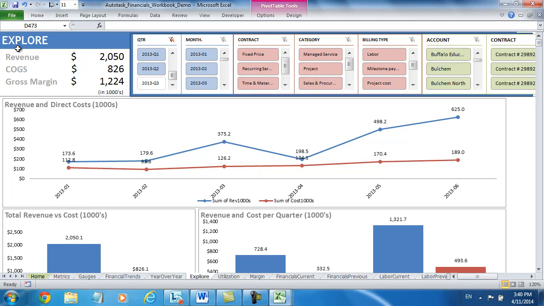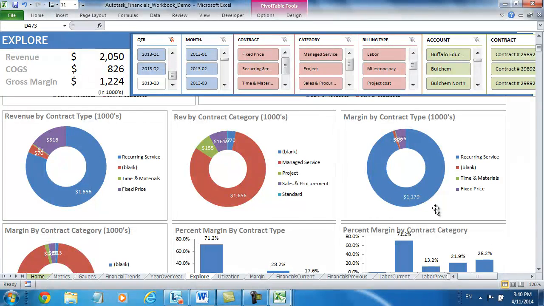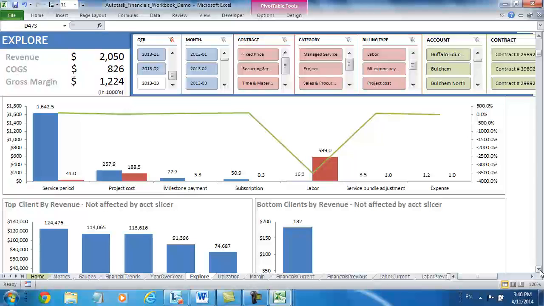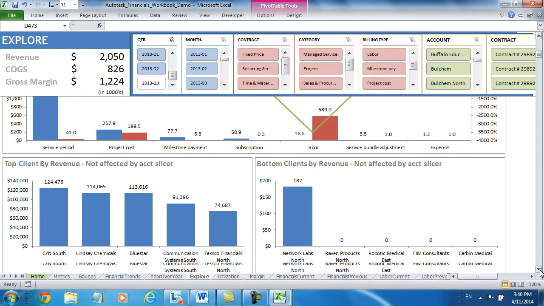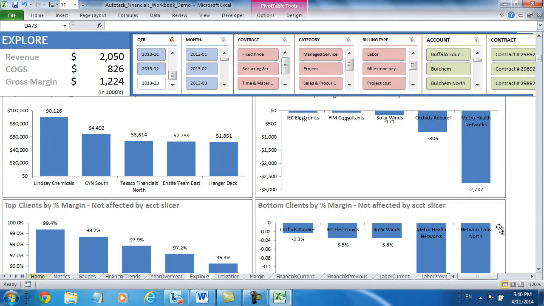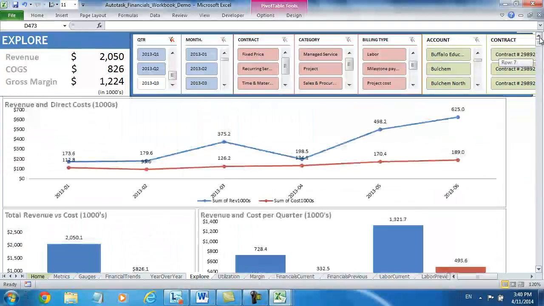For financial workbook, it's all about exploring revenue, cost of goods, and gross margins, where you can actually drill into specific contract types or categories and see relevant information regarding the revenue cost per quarter, distribution by contract type, distribution by contract category, indications of who your top clients were by revenue, by margin, by percent margin, and again, always getting the information associated with the individual contracts below.